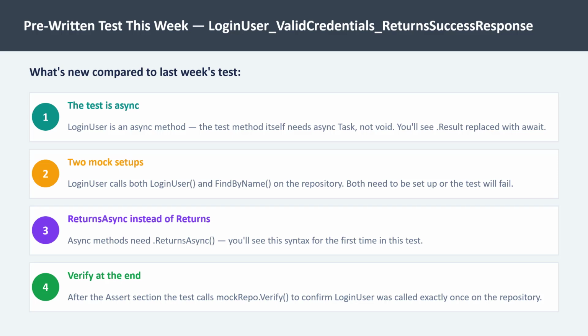Second, there are 2 setup calls instead of 1. The login user controller calls both login user and find by name on the repository. If you only set up login user, the test will fail when the controller tries to call find by name and gets a null back. Always check what methods the controller calls and make sure they're set up.